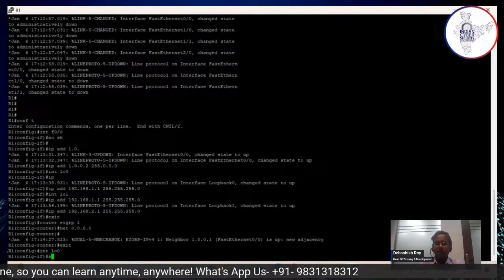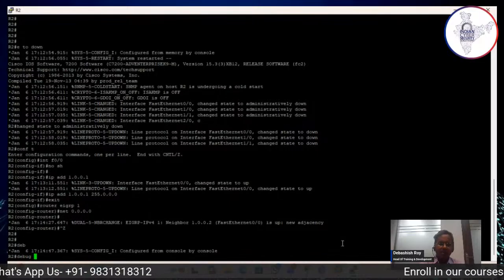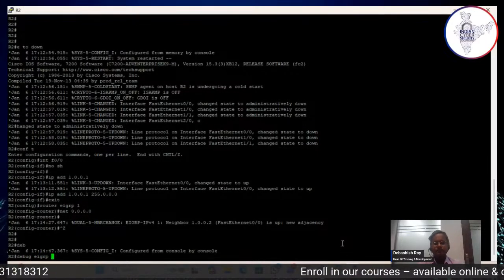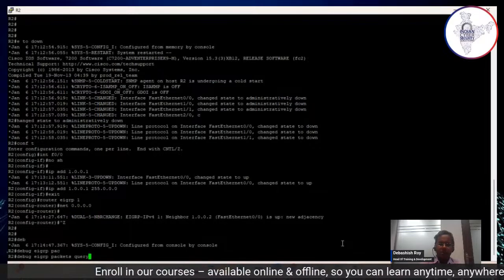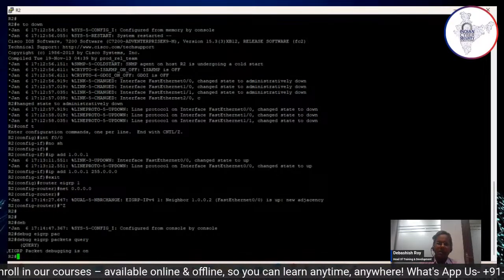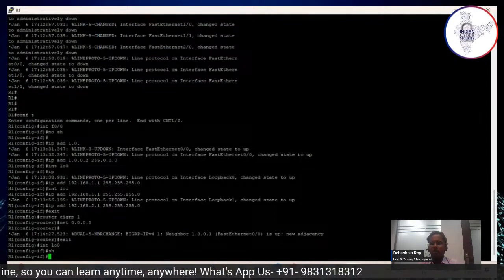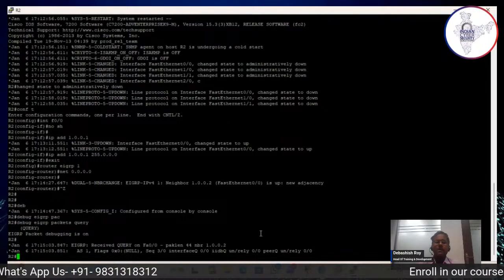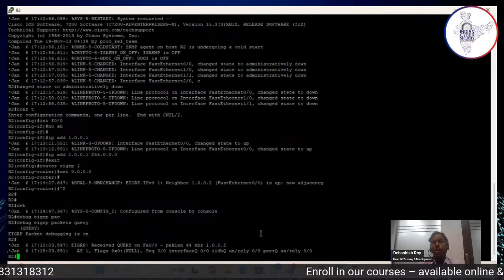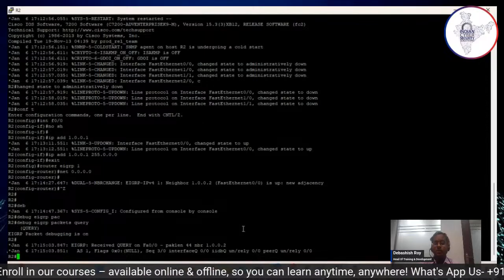Before that, you give the command on R2, debug EIGRP packets query. Switch on the debugging of the packets, and on the R1 you just shut down the interface. So now you have got the query. This is the query that was initiated by the R1 to R2. You can see that it is informing it. The 192.168.1.0 is informing it. Now this message I want to stop.